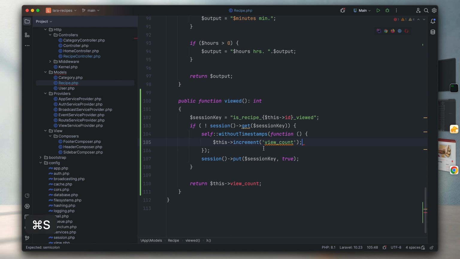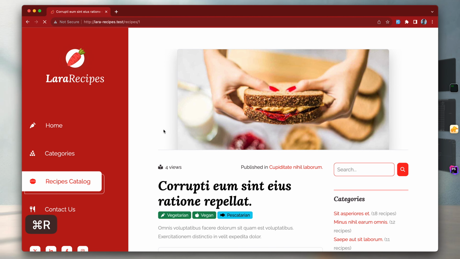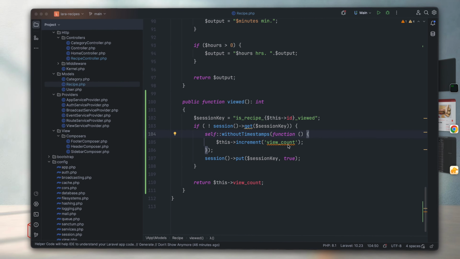And that's it, actually. With this, we are incrementing the view count without triggering the timestamps. So everything is working just fine with it. Let me double check that it's working. I will go ahead and refresh, and actually we have that value stored.